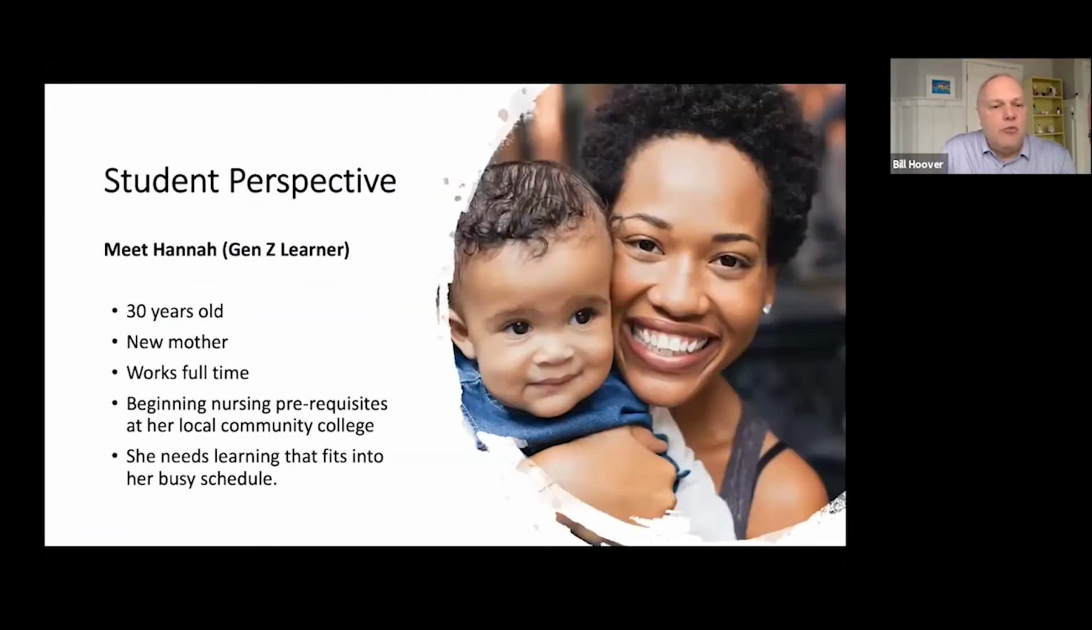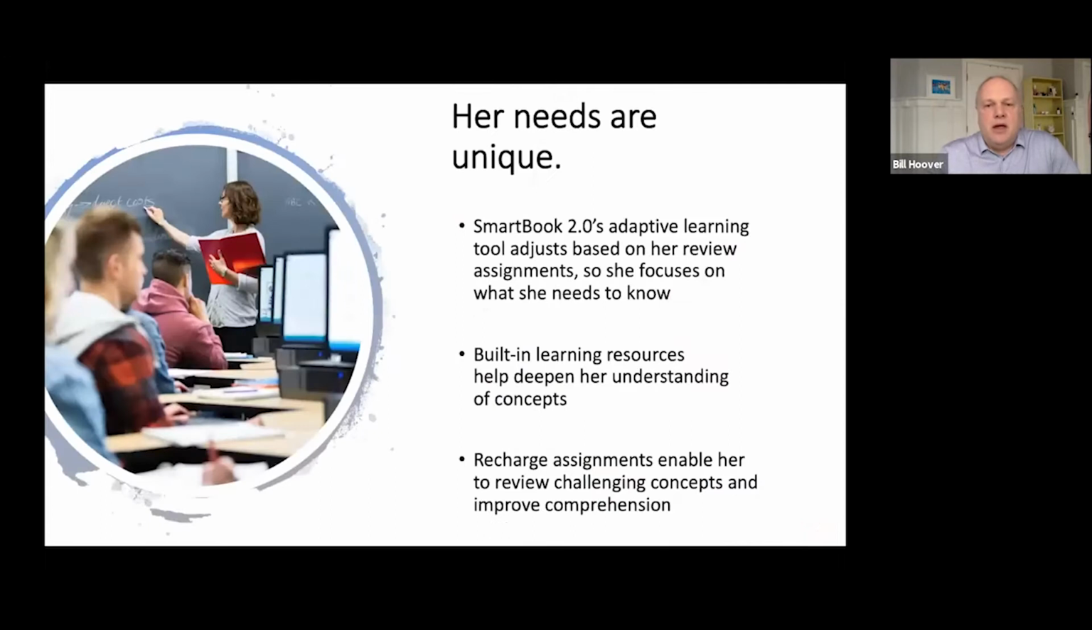So I wanted to just give you an example of one Gen Z learner. She's 30 years old, a new mom, she works full time, and she's trying to achieve a degree so that she can provide better for her family. Now, what would you say are the characteristics of SmartBook 2.0, right? We say that she has very unique needs, right? So she needs to know what to focus on because her time is very, very valuable.